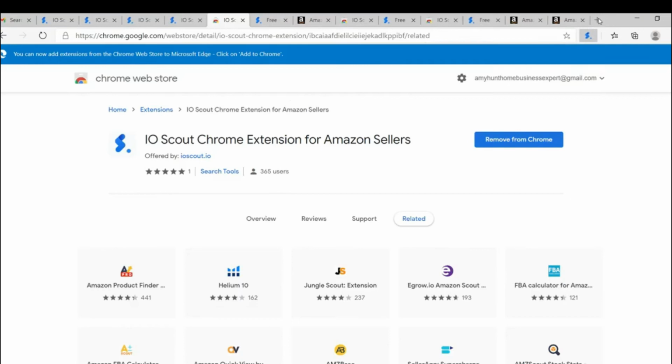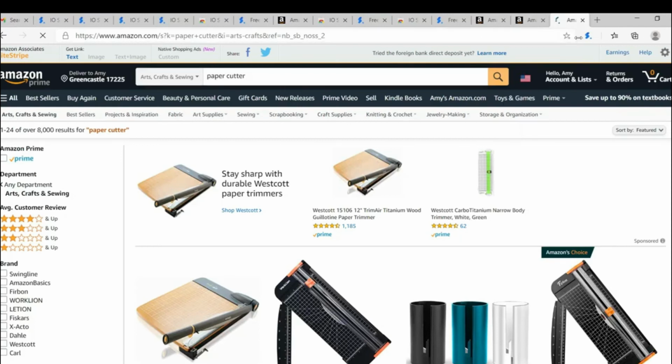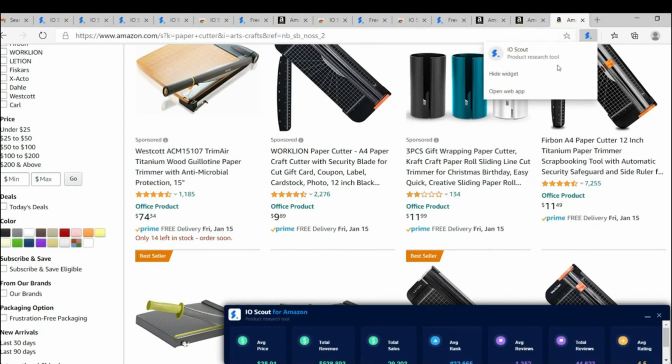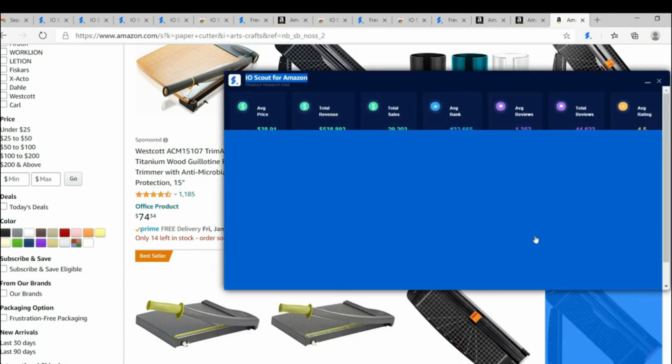So let's just go to Amazon, type in amazon.com, and you're going to see how the extension works. I typed in paper cutter, then all you have to do is click on the IO Scout Chrome extension, and it's going to bring up some information pertinent to all these paper cutters that you see here. If this pops up and it says show widget, make sure you click show widget, because then this is going to pop up for you.